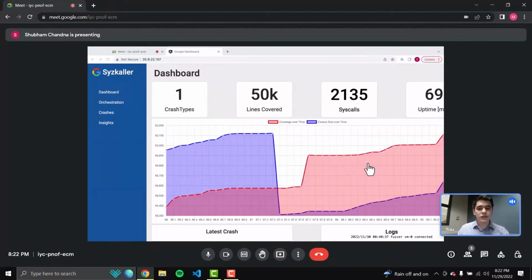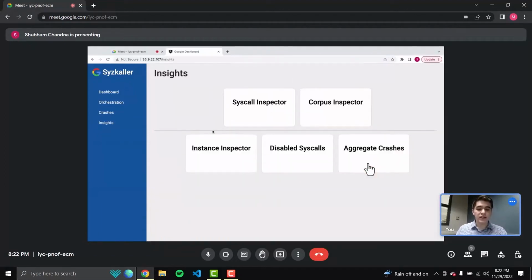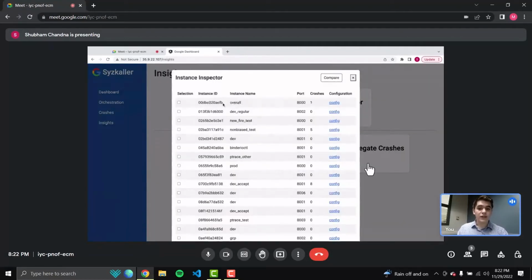Alrighty, so let's go into the Insights tab. In there, you can click on the Instance Inspector, and you can see each instance, and you can see their ID, their name, and the number of crashes that each of them had. So this is a pretty nice tool, so you can click on the instances you wanted to look at, which was overall and dev accept. Sure, I'll do that.